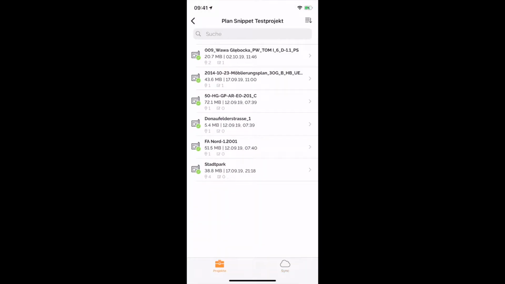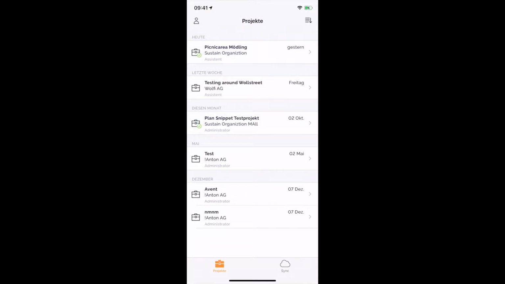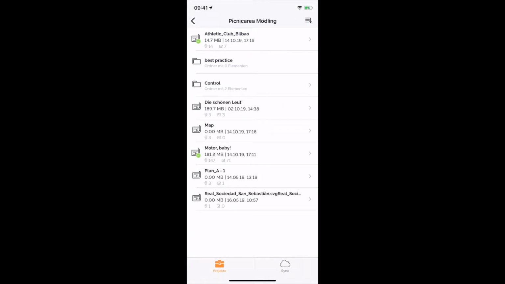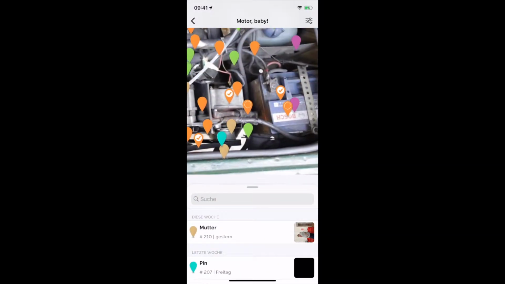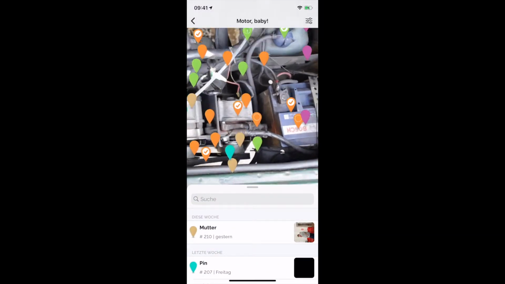So as promised, a quick video of the smartphone app. We try to make it as simple as possible so everybody on site gets it. We have here the project list. You can open a project. Here are all the plans. Okay, maybe those are not the best plans to show. You can open it. Here are lots of pins, for example. You can zoom in. Yeah, this is an old motor.